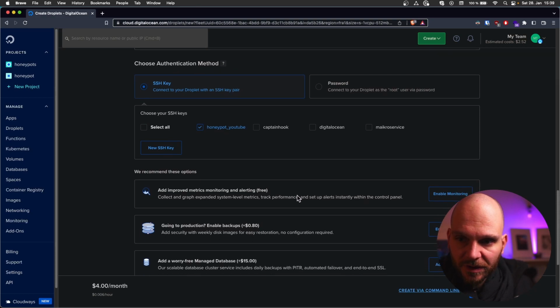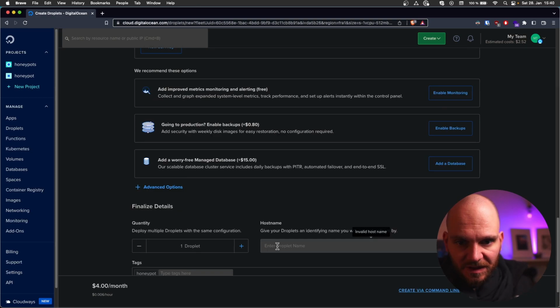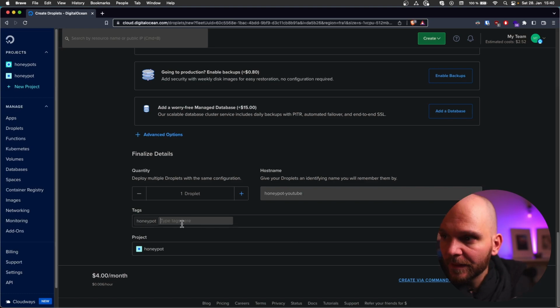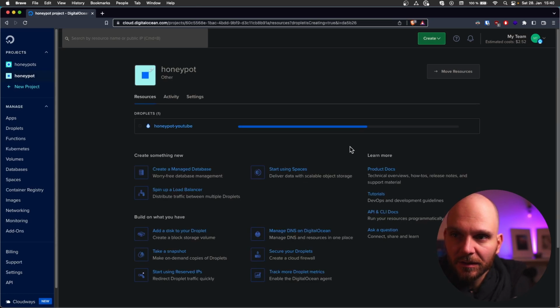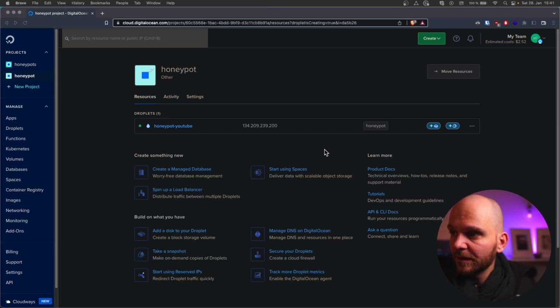Then we scroll down, we don't need any of those options. The last thing we have to do is give it a sufficient host name. I'll call this honeypot YouTube and then scroll down. Here you can give tags. I'll use honeypot as a tag and that's it. And then you click the blue button at the bottom right and then your machine is live. Okay, my Droplet is now live.